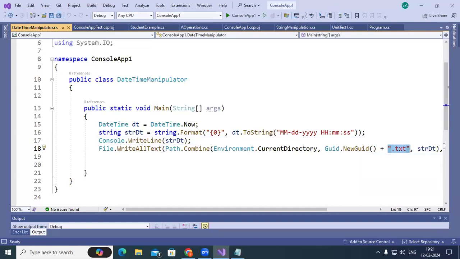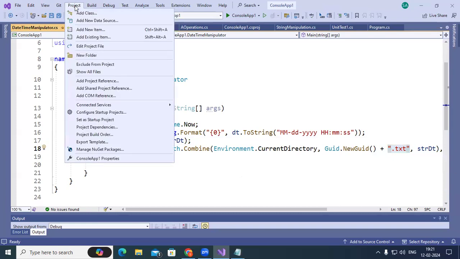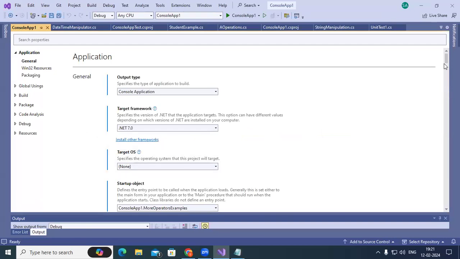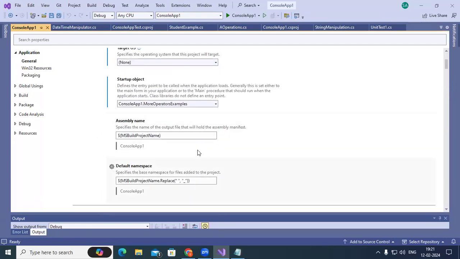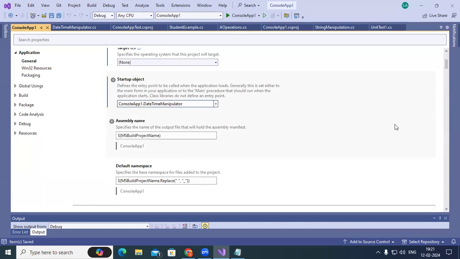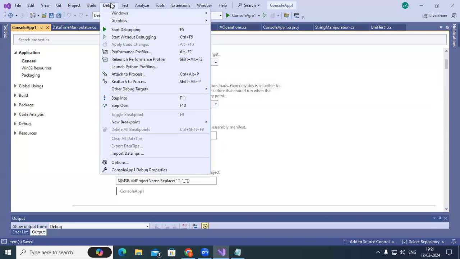Okay, then what we do here, we are going with the strdt. So this data we are going to write into that file. Now come to Project, Console1 Properties. So here I go to Startup object. This time DateTimeManipulator is available. Save this one, then we run this now here.